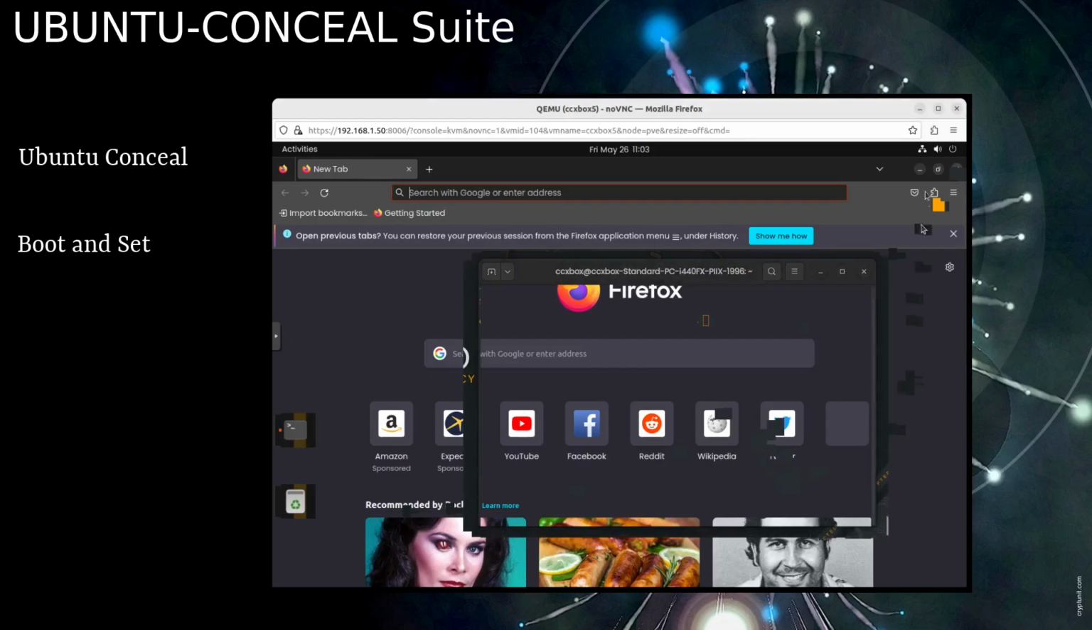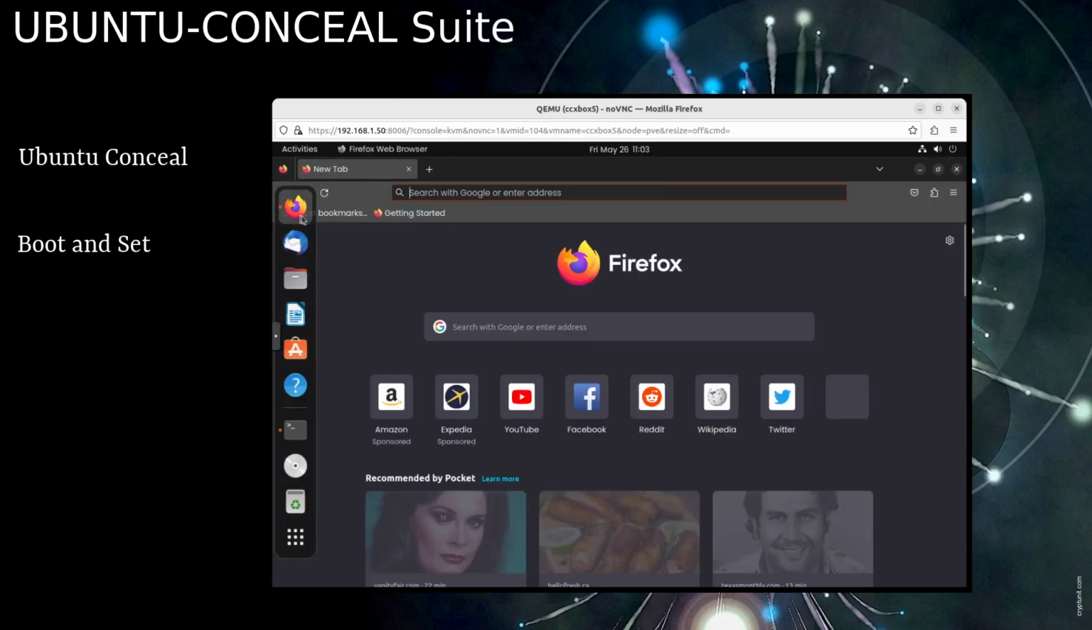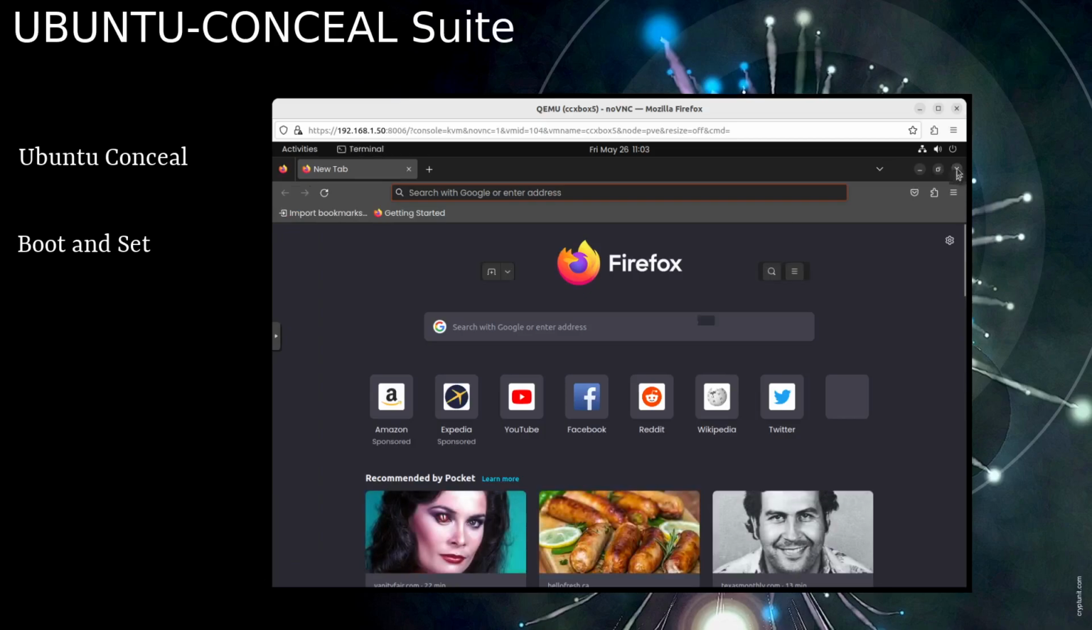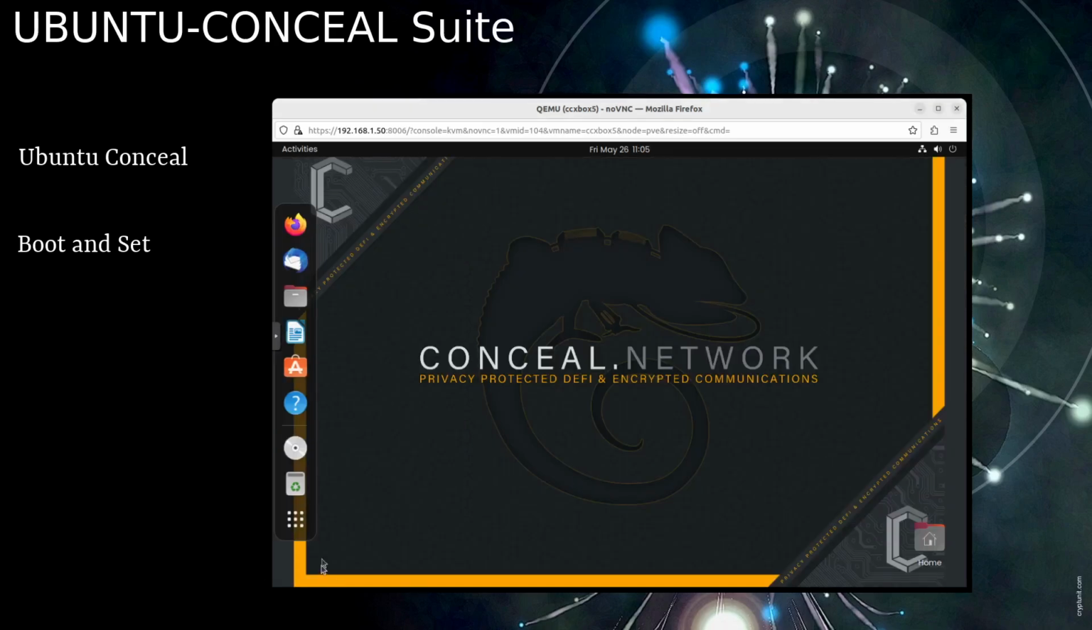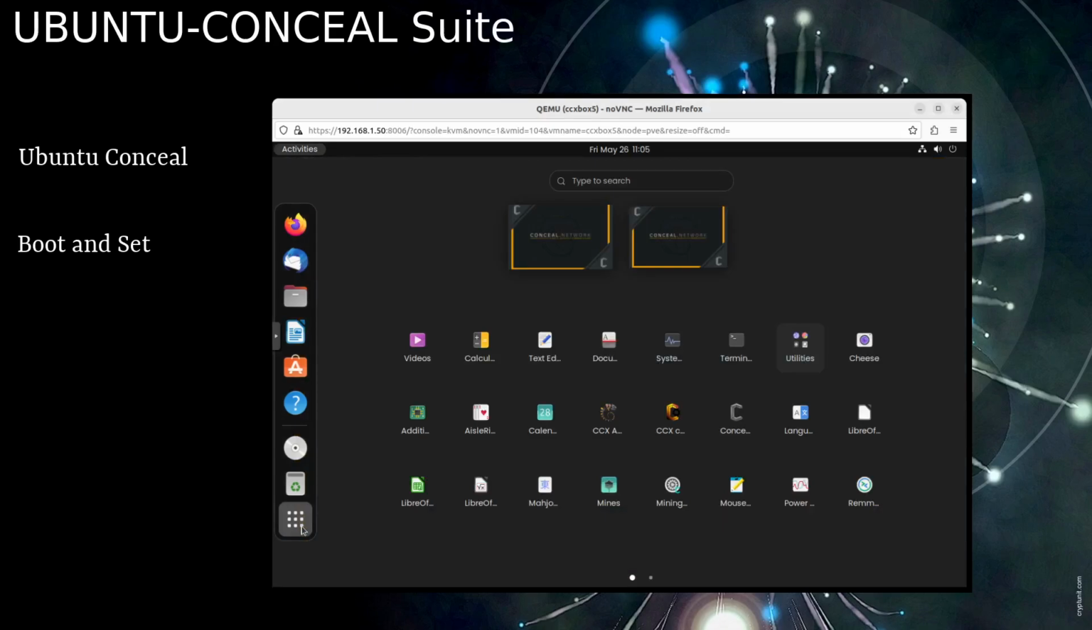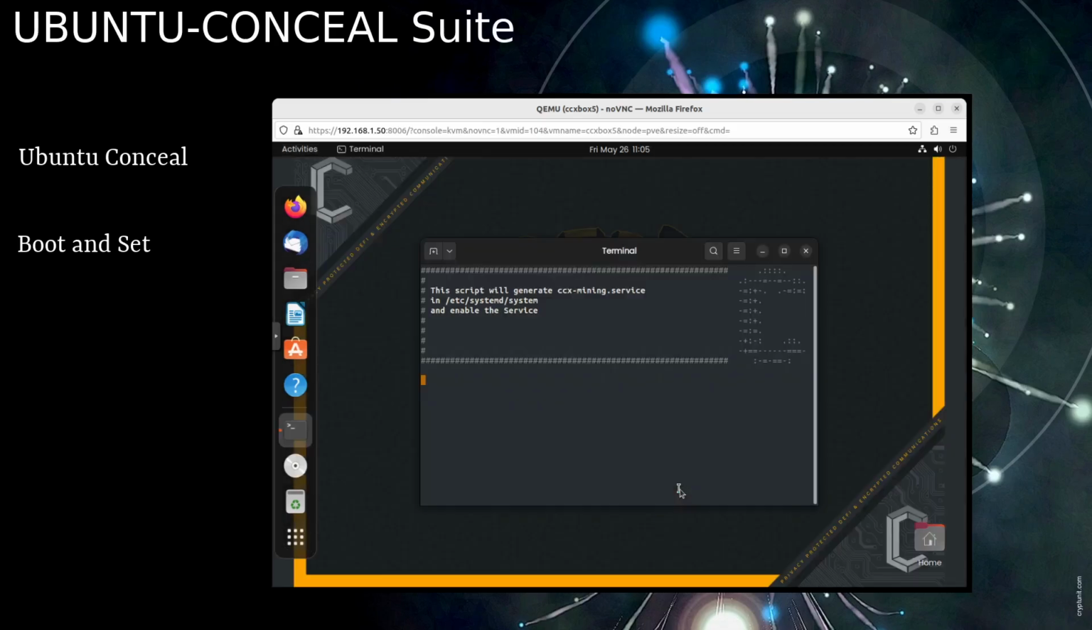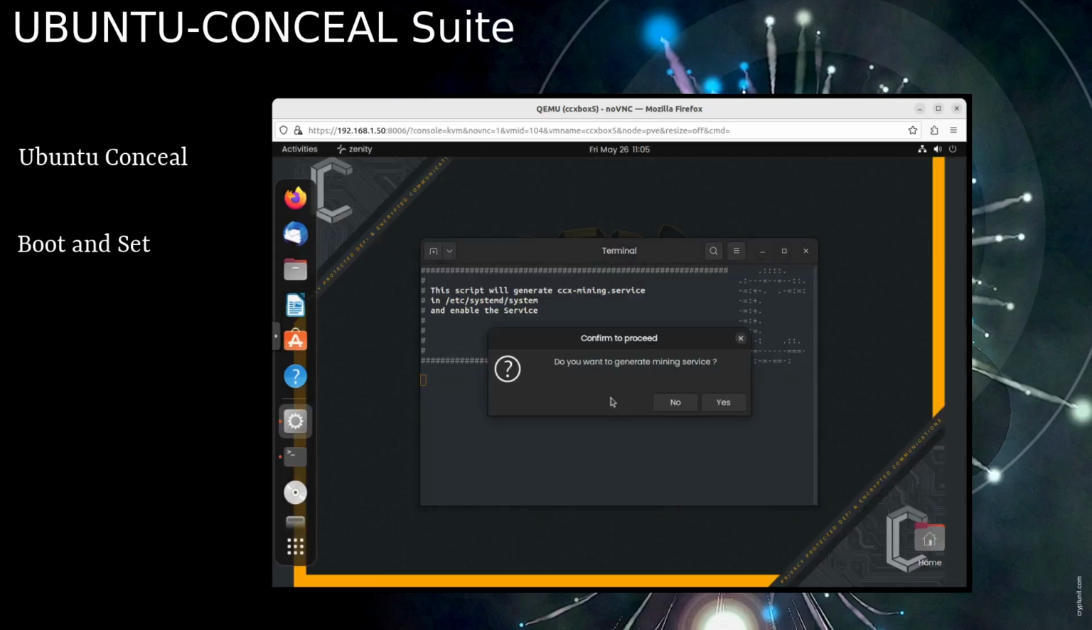Next thing we can do, if Proxmox will let me do it, so next thing we're gonna do is to create the mining service. We're gonna go here on mining service. Yes, we want to generate a mining service.